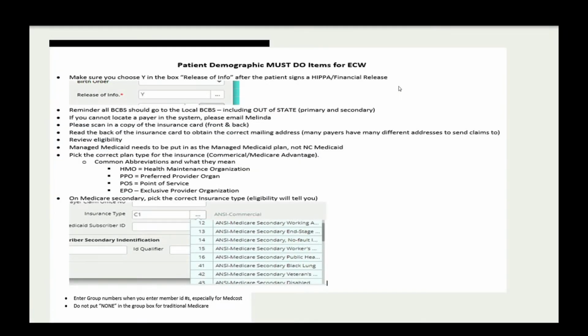Okay. So now we're going to go into some ECW requirements for patient demographics. This slide here, I actually emailed out to everybody several weeks ago just to try to help our ECW people get a little more information on what is required when they are filling in the patient demographics. What are some things that are affecting us on the billing side because it's not filled out, or maybe it's just been left.